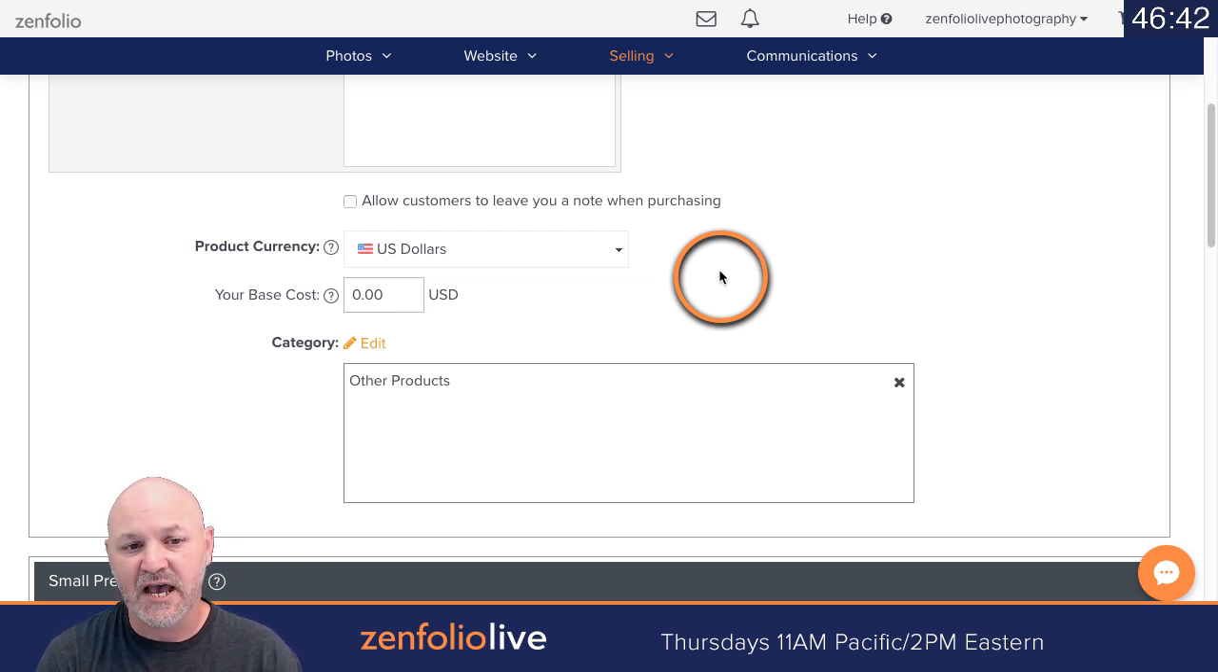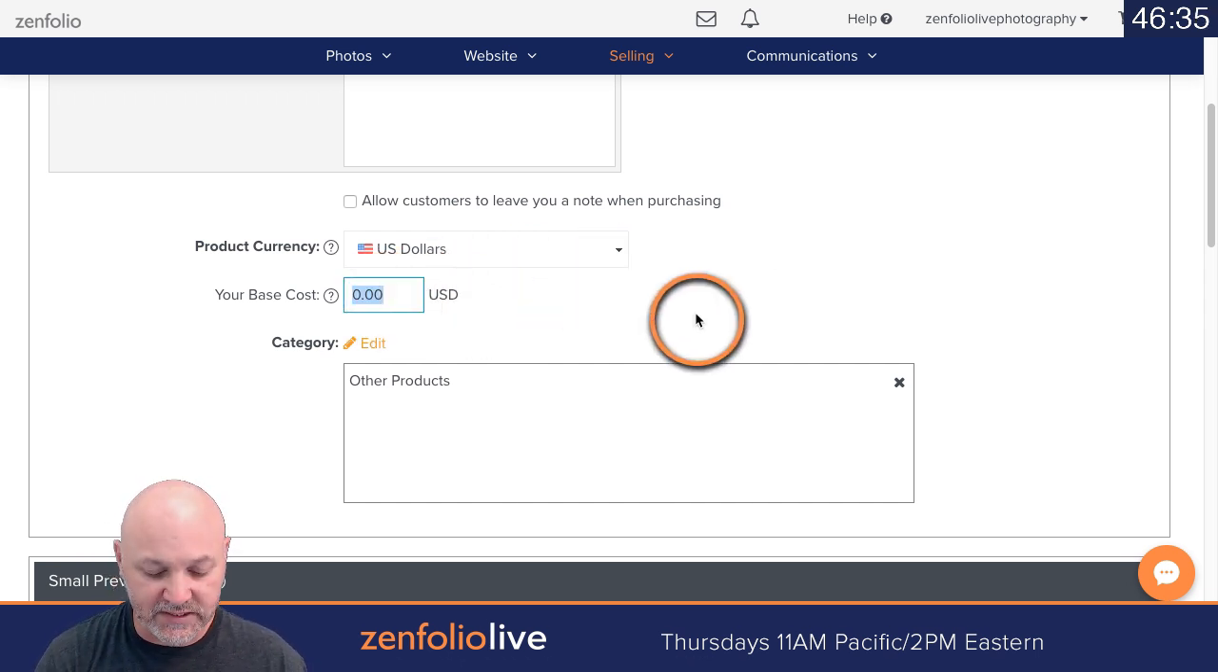This base cost is how much it charges, or how much it costs you, to have this print produced. So let's say for an 8x10, it costs me $1.50. So we're just going to put $1.50 in here.